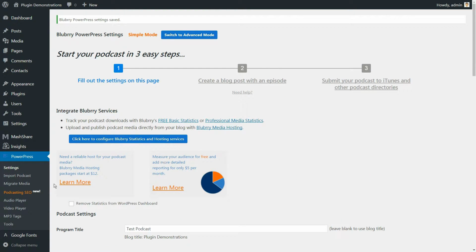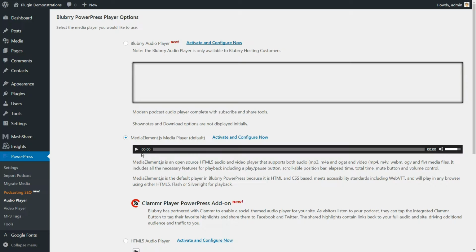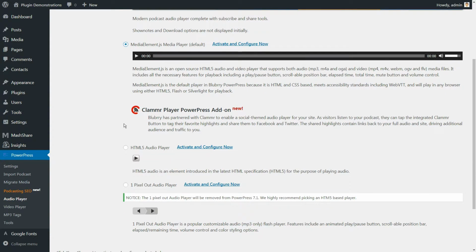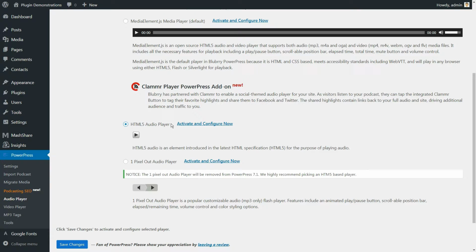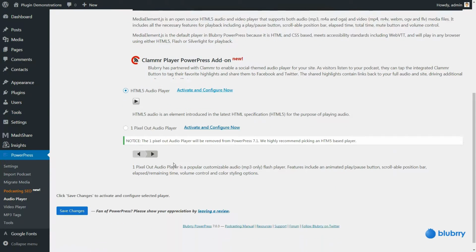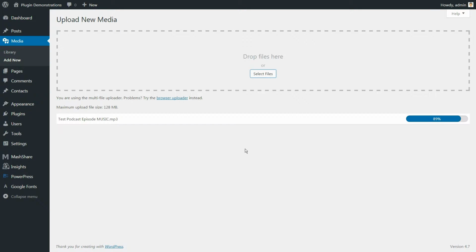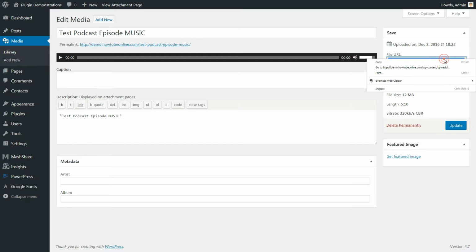Save your changes, then head into the Audio Player Options tab. Here, you can choose which kind of player your podcast will use. We went with the HTML5 audio player, Blubrry's recommended option. All that's left is to upload your podcast episode to your WordPress media library and copy its URL. We'll need it during the next section.